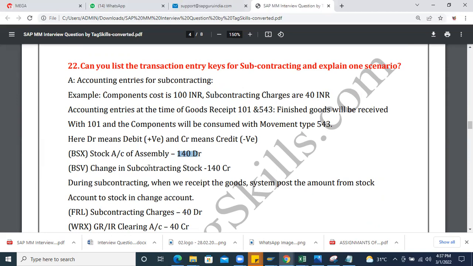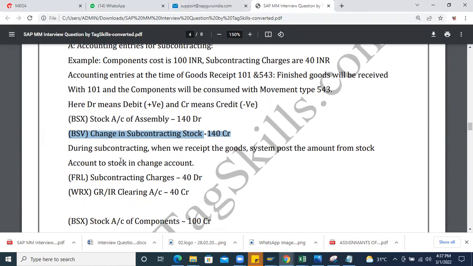And BSV is the change in subcontracting stock. Okay, many people will have a confusion with this. What is this BSV? During subcontracting, we receive the goods, right? The system posts the amount from the stock account to the stock change account. Okay, this is the account which definitely gets hit with the CR, meaning 140 DR will be there. This 140 CR credit. Okay, and FRL is the service charges, the subcontracting charges, which is now debit, because later you have to clear with GR/IR clearance, 40 CR.